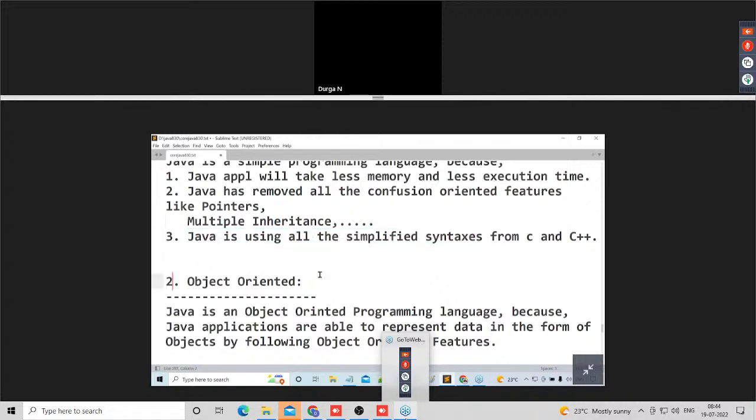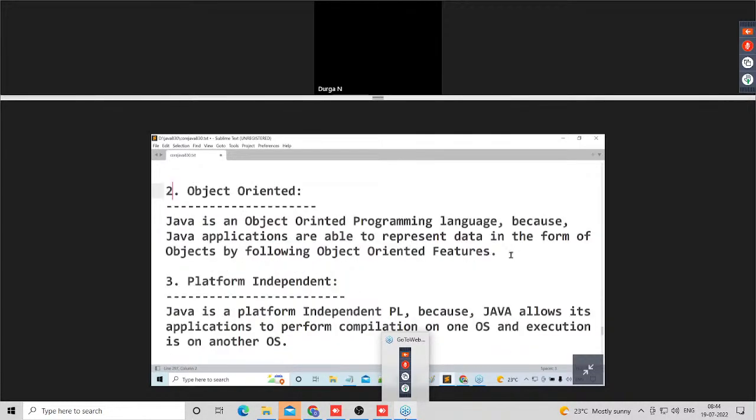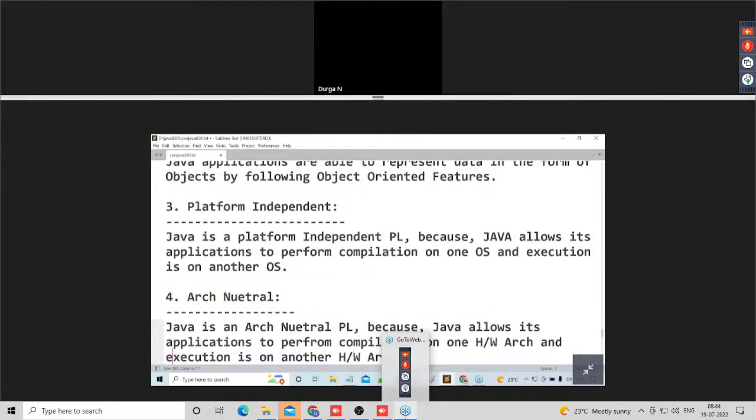Next one is object-oriented. How can you say Java is an object-oriented programming language? Because Java applications are able to represent data in the form of objects by following object-oriented features. Can you tell me what the various object-oriented features are in general? Class, object, encapsulation, abstraction, inheritance, polymorphism, message passing. That's okay, fine.